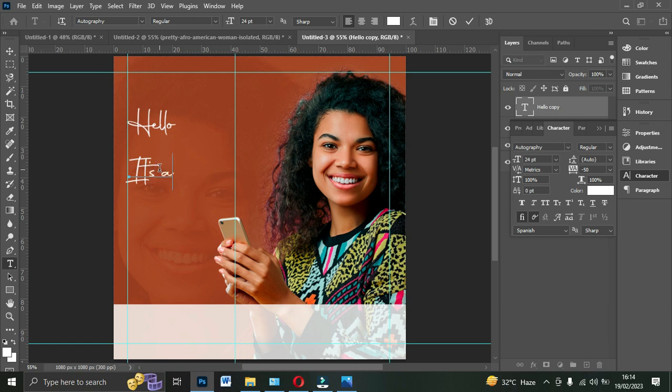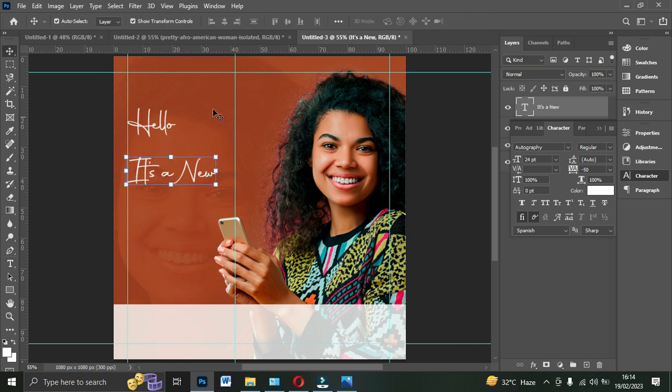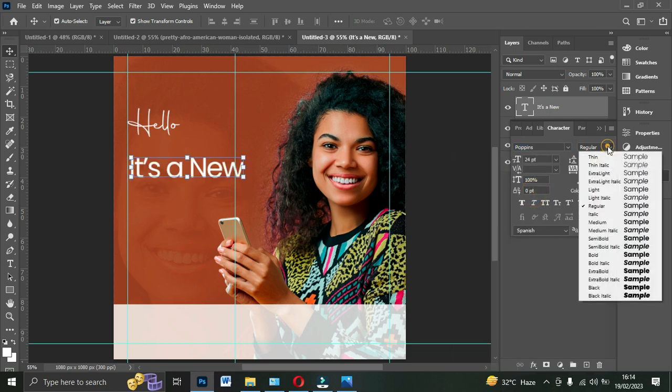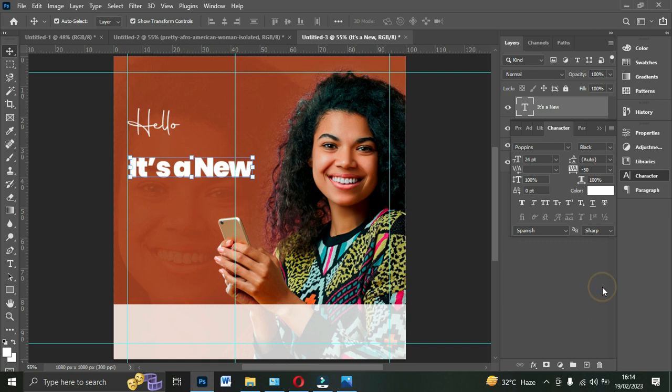So it's a new. Okay, so I don't want this particular font. Make sure that the hello comes to my character. I don't want the VA to be 50, so set it to 0. And then this one there, I want Gotham. Sorry, we are using Poppins. And with the Poppins we are going for black. All right, good. So something like this is fine.